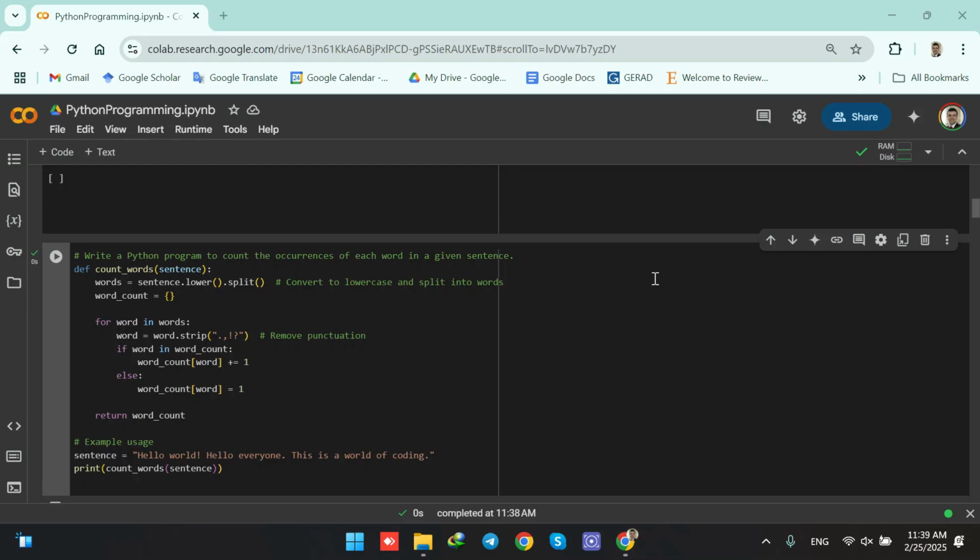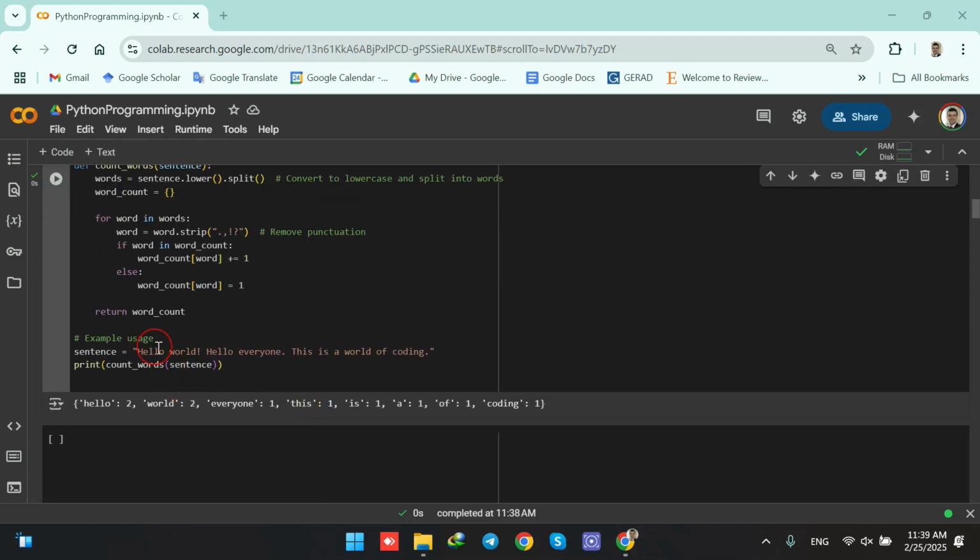Welcome back. In today's video, we would like to write a Python program to count the occurrences of each word in a given sentence. So here is my sentence: Hello world, hello everyone. This is a word of coding. In the output, we see hello is being repeated 2 times, and word is being repeated 2 times. The rest is being repeated only 1 time: everyone, this, is, a, of, coding. Everything is being repeated once, apart from hello and word.